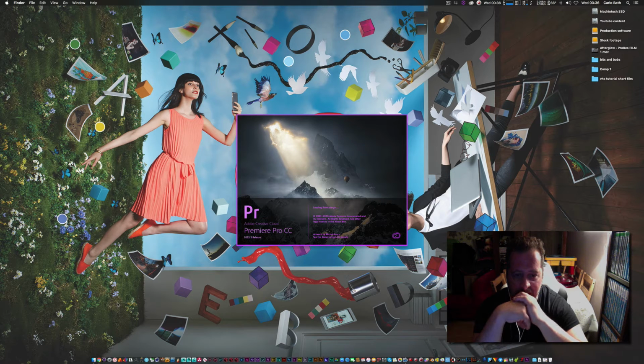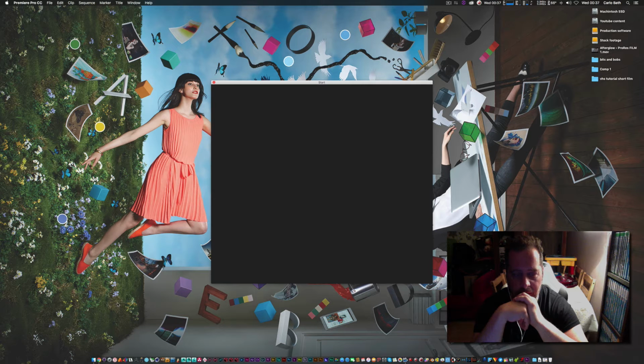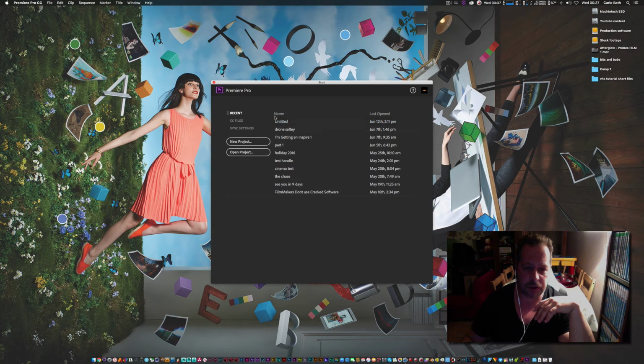But yeah, now Premiere Pro is loading. It's the Creative Suite. You can see it's loading there. Hallelujah! Initializing application. Whoa. Okay, so we've got the new version. It's kept all my projects in, which is cool.